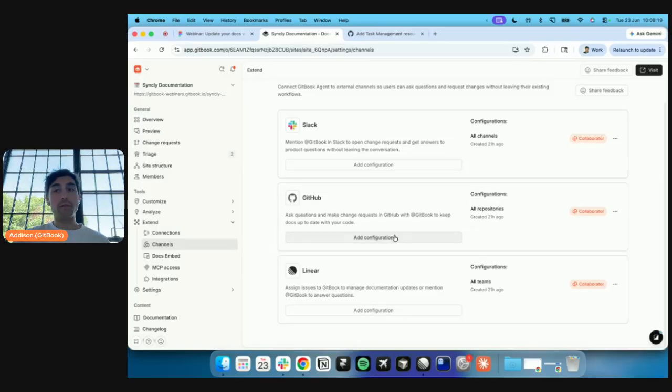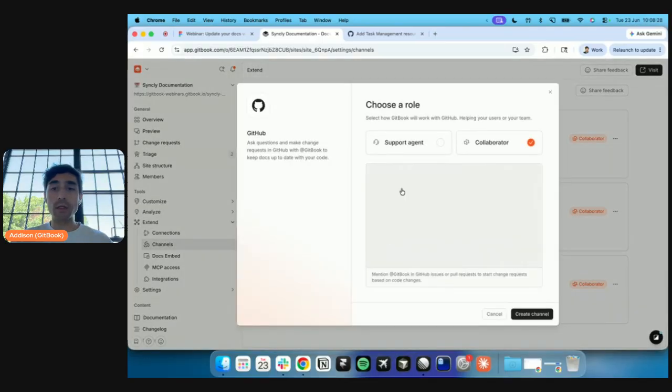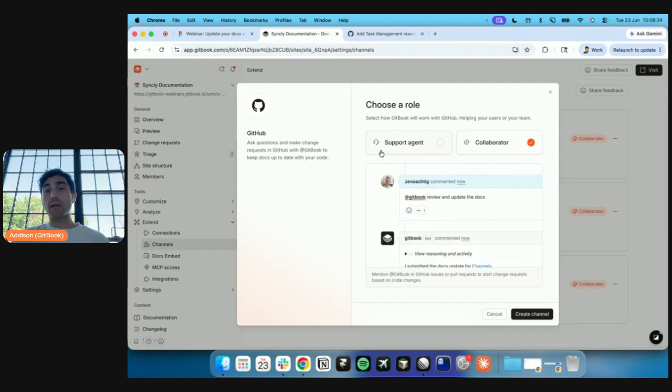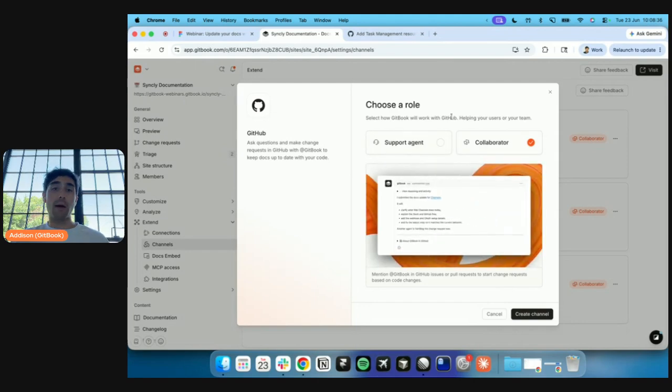So before you are able to use any of this, you do need to add a configuration. I will say I've gone through and added these already, but I'll show you the UI on screen and explain what everything means. When you add a new configuration, you'll also be asked if you want to add it as a support agent or a collaborator.